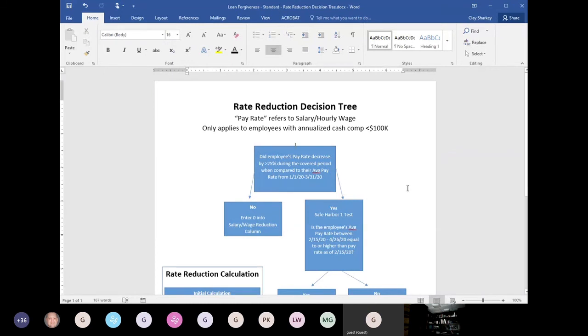All right, so this is the rate reduction decision tree. And again, what it's trying to be is essentially just a yes/no framework to walk you through the questions that you need to be asking to know what you need to do. And again, I'm going to refer to this as pay rate, even though that's synonymous with salary / hourly wage. This is something that you're going to do, this yes/no question, for each individual employee that you have that makes less than $100,000. Now, a lot of this you can probably expedite in an Excel sheet, but at least if you walk through the process here, you'll know how to build that Excel sheet later. So we're just going to work through what those questions are.